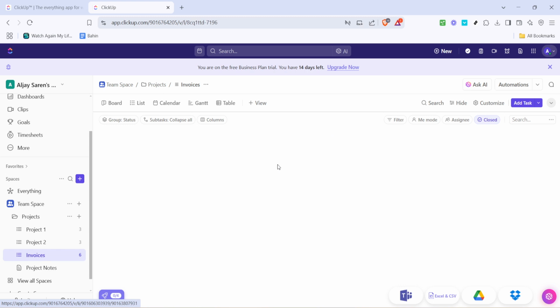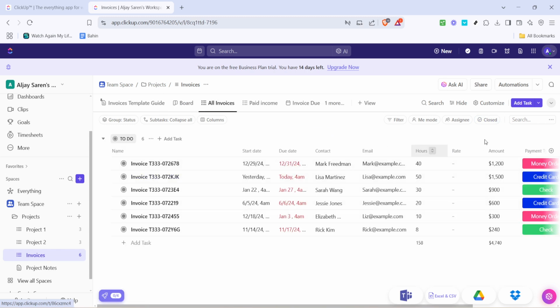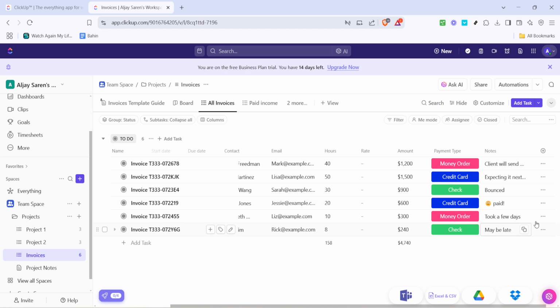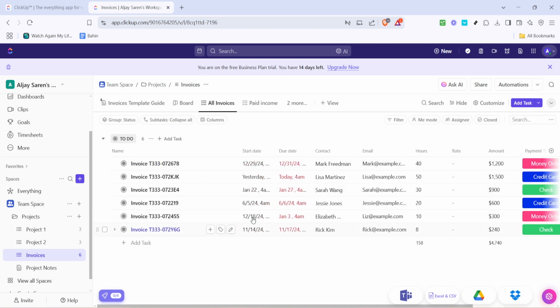Finally, you have the freedom to either edit an existing task within your invoice template or add a completely new task. This functionality allows you to customize your invoice exactly to how it fits your project or client, ensuring every little detail is covered. And there you have it, a thorough walkthrough on creating an invoice in ClickUp.